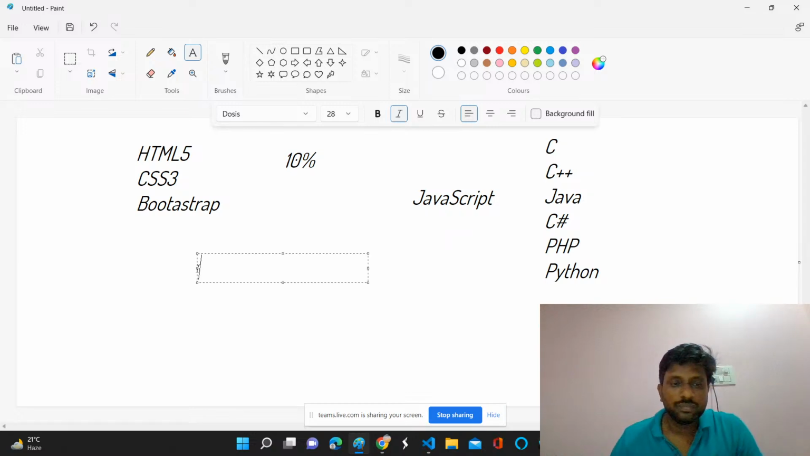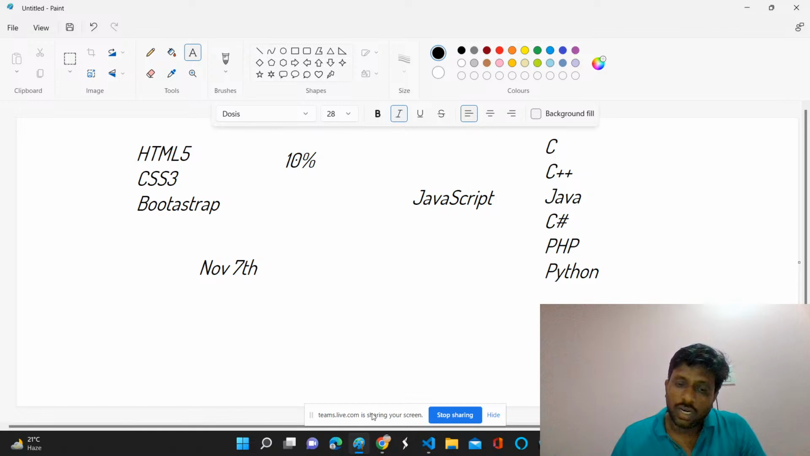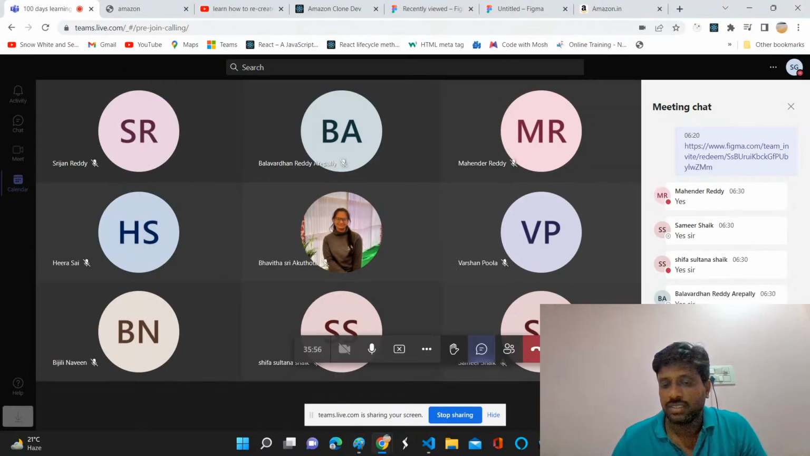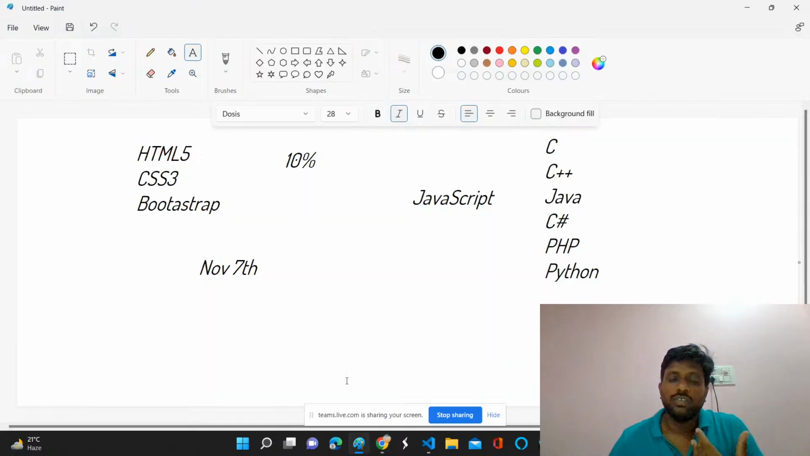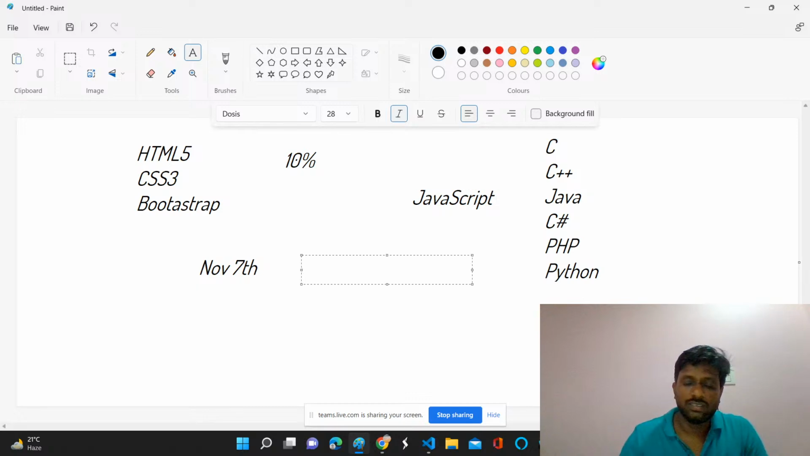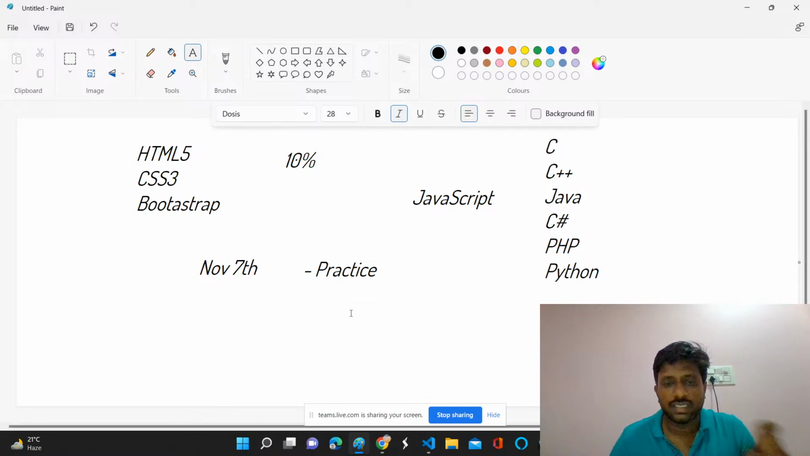From Monday, November 7th, we are going to enter into JavaScript. For these 20 sessions, I didn't ask whether you have practiced or not. I'm just explaining and giving a lot of chances. But I'm strictly saying, if you want support on weekends, like interview preparation, coding challenges and doubt clarifications, you need to do only one thing. You should do regular practice.